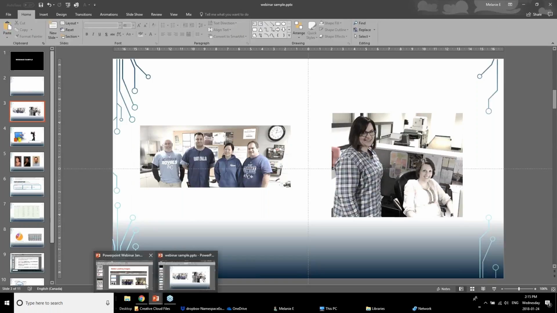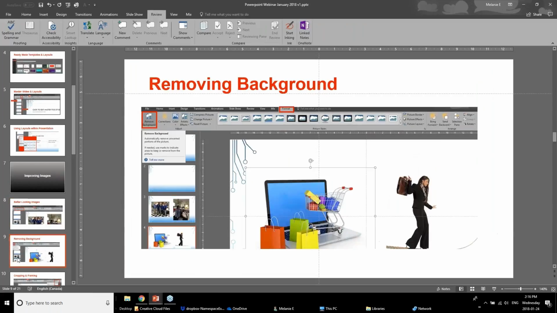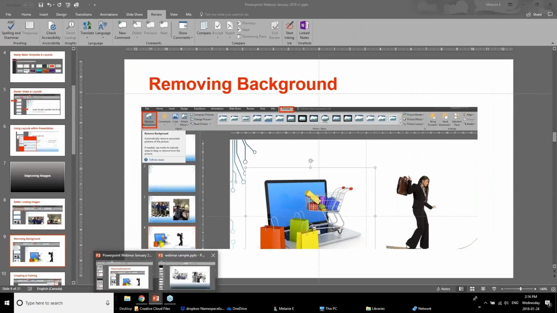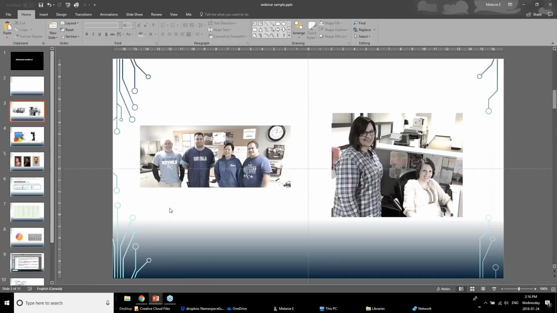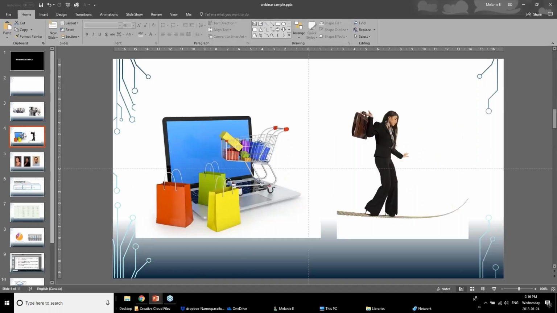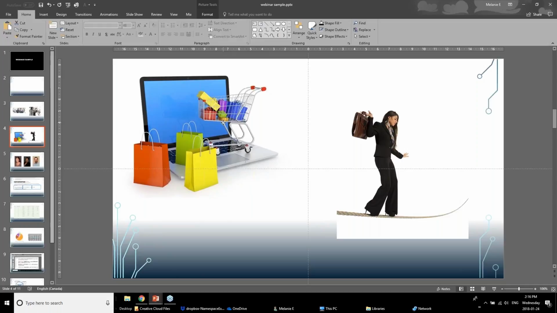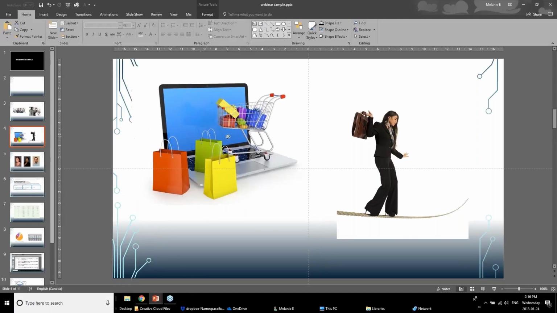Let's look at another example in terms of images. Another great tool that they've added in 2016 is removing backgrounds. So I used to have to go into other systems, other products like Photoshop and stuff to do this. And I love the fact that now PowerPoint has included this as part of its tools. So I'm just going to go here to some images. You'll see as I put it on the background that it has a white background.